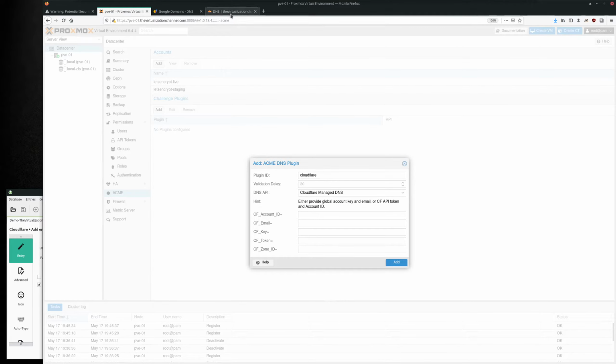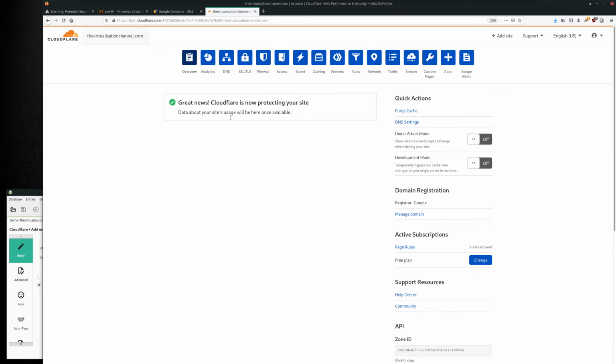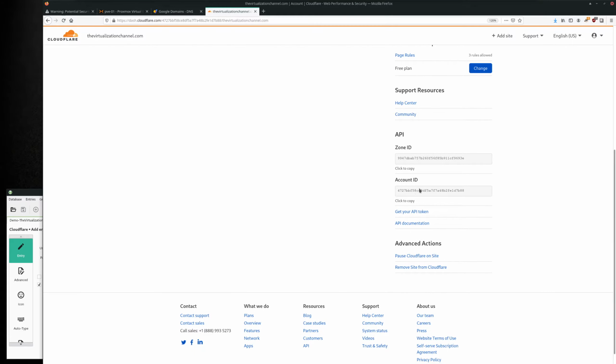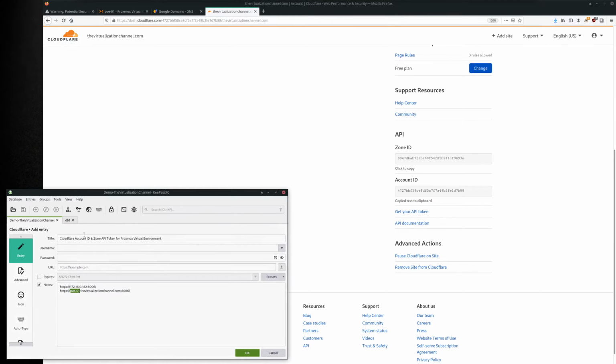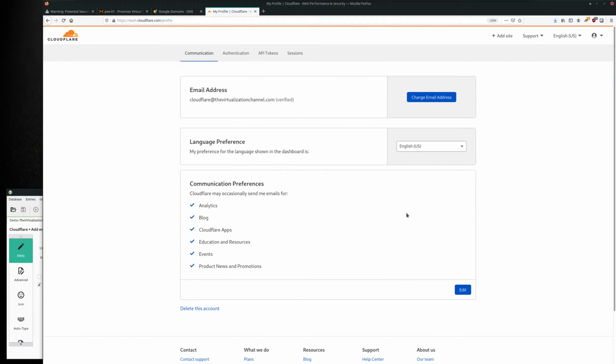To obtain this information, go to the Cloudflare panel and go to the Overview panel for the domain. Near the bottom of this page on the right side, we will have the account ID listed. We can copy this account ID and put it in a useful place. The next thing that we need to do is get an API token. Just beneath the account ID, we can select Get Your API Token, then select API Tokens from the top menu.